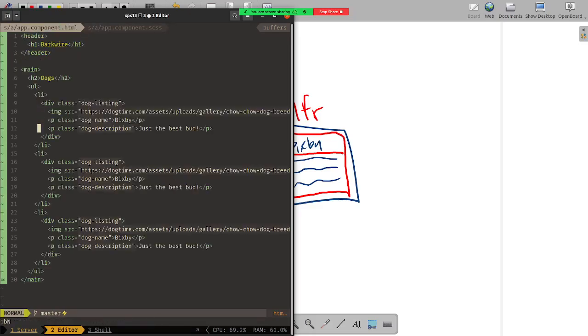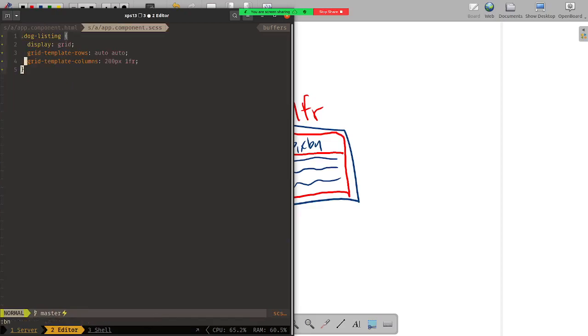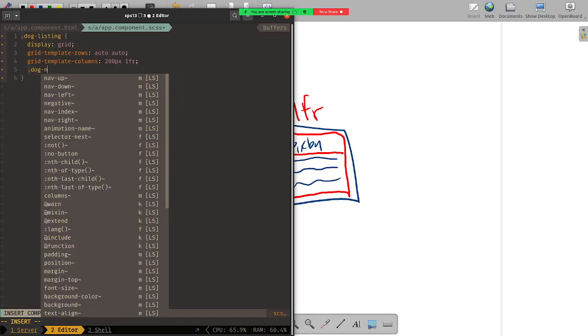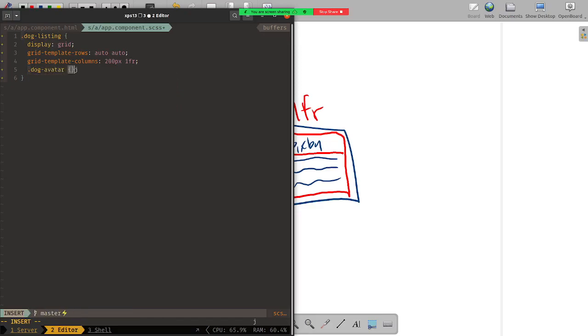And these have an image and a name. I'm going to put a class on this too. Okay, so I have a dog avatar, a dog name, and a dog description. Dog avatar, dog name, dog description.